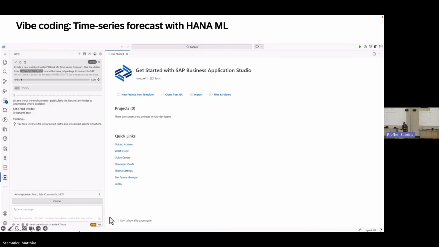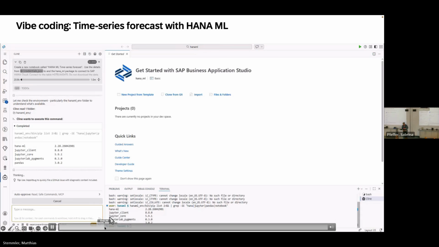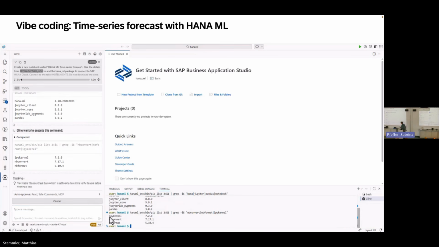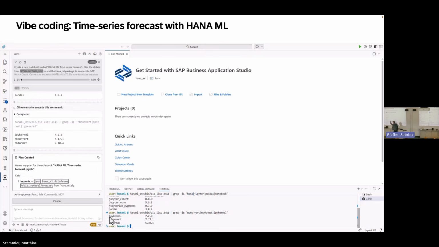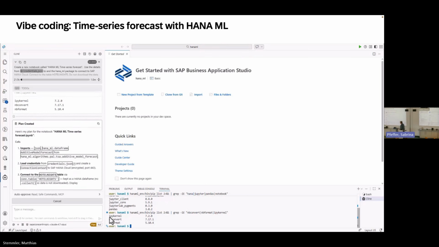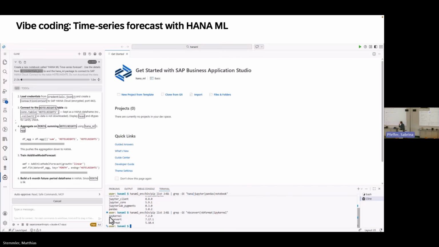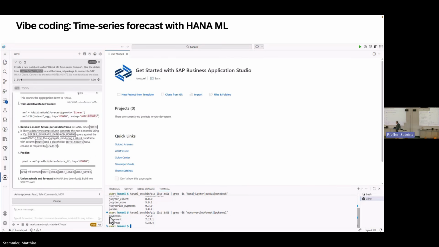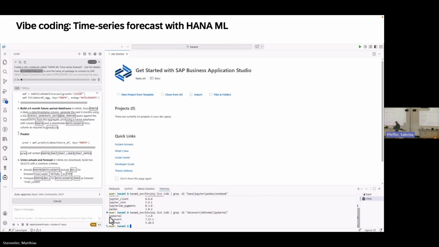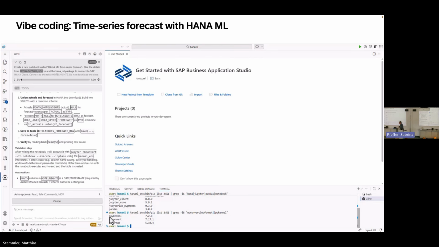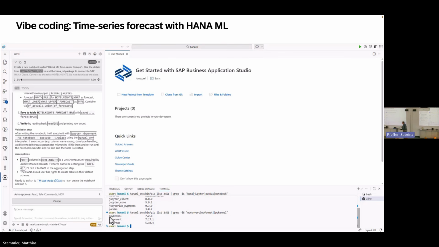At the beginning it's a little bit slow. So it begins to learn about it. It knows what kind of libraries it should add. It knows how to connect to the HANA. It looks at the table. Where's the table? Okay, there is also this forecast. How do I have to implement this machine learning forecast and so on? And it goes and goes and goes.